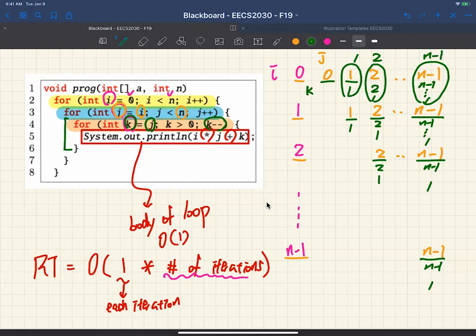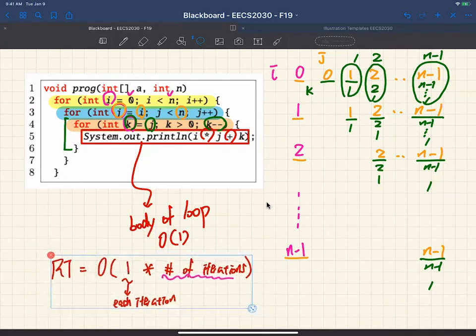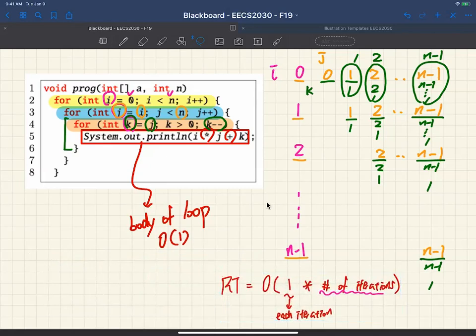So now to really calculate that, let me just put it aside over here. I'm just trying to help you identify the pattern. Okay, I'll put this guy here. So now let me just say when i is equal to 0, we're going to get 1 plus 2 plus all the way to n minus 1, right? And then we're simply going to have 1 plus 2 plus all the way to n minus 1.